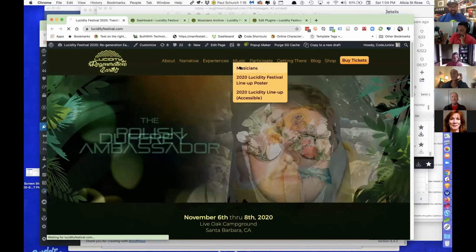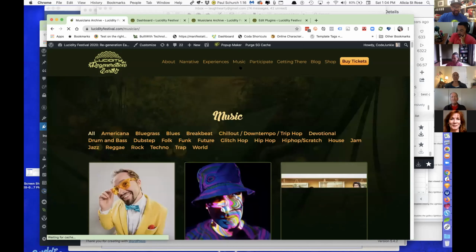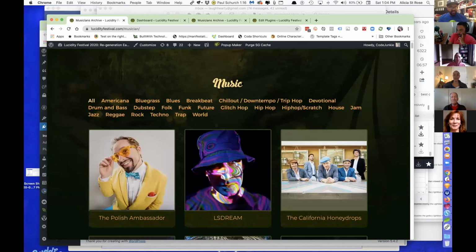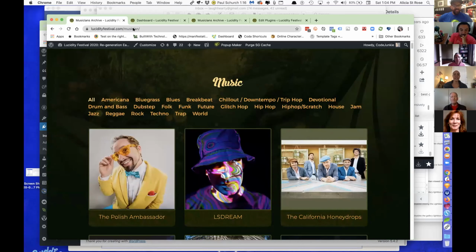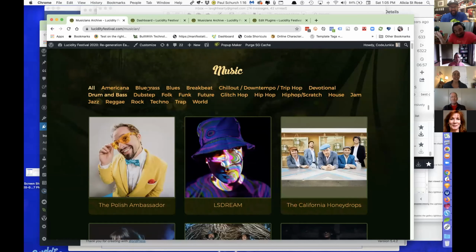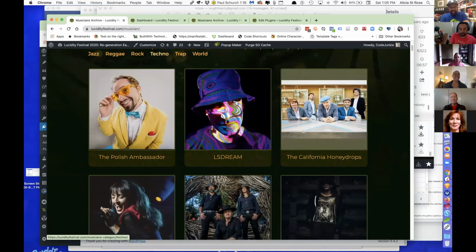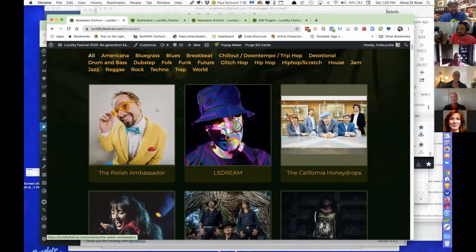So the musicians, we look at the musicians page here. This is what Marco was talking about. This is the dynamically generated archive. I could have changed this to awesome, amazing musicians, but we don't need to do that. Some of the categories here, these are the taxonomies. So the Polish ambassador is the headliner, and we'll go and check out his page.